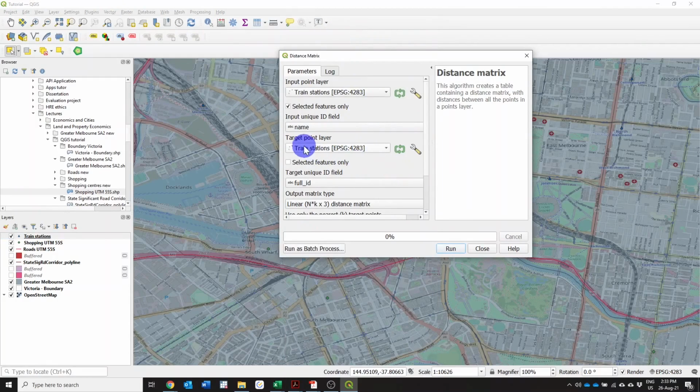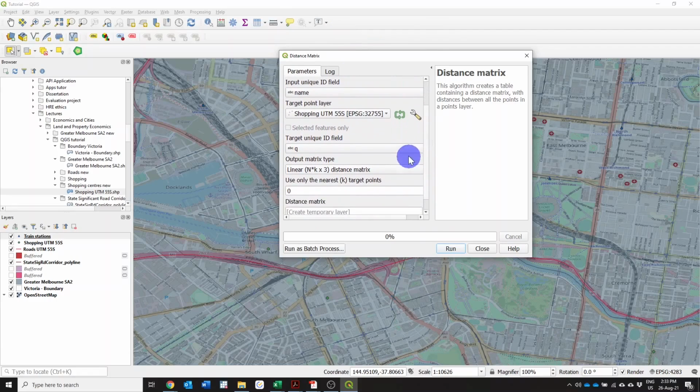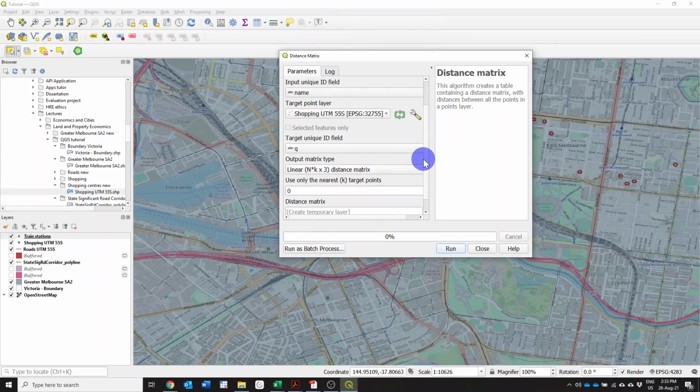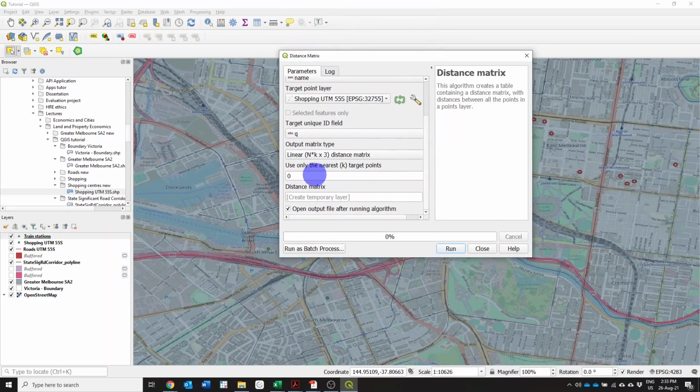And then our target, of course, would be our shopping centers. And for the unique names of the shopping centers, we could use the, let's see. Yeah, let's use Q. I think Q is the names of the shopping centers themselves. Now leave, sorry, everything else as default. And leave this also as 0. So 0 means that it will calculate the distances to all the shopping centers in the layer. Everything remains default and you click on run.